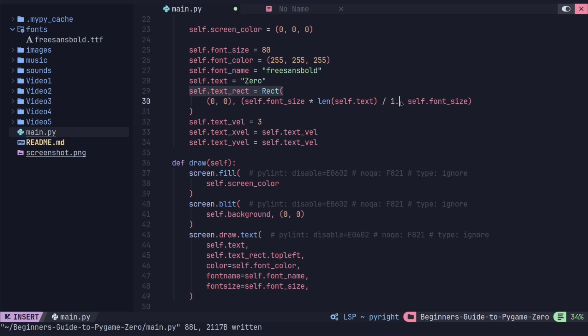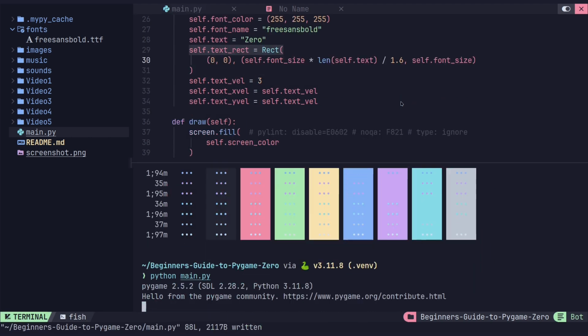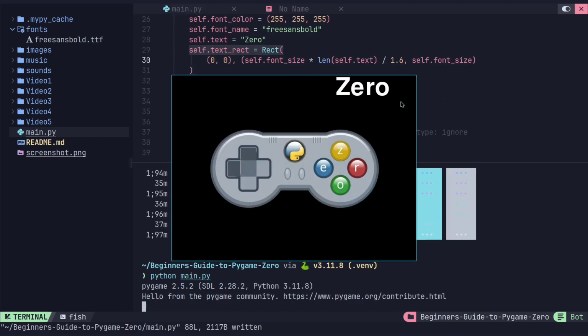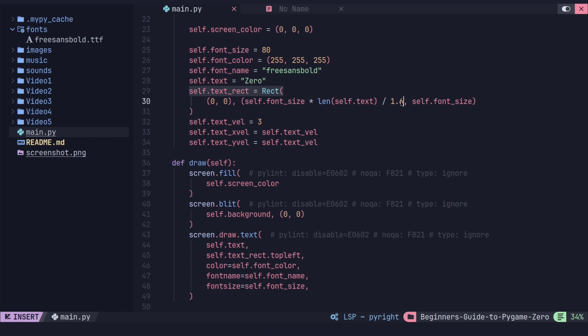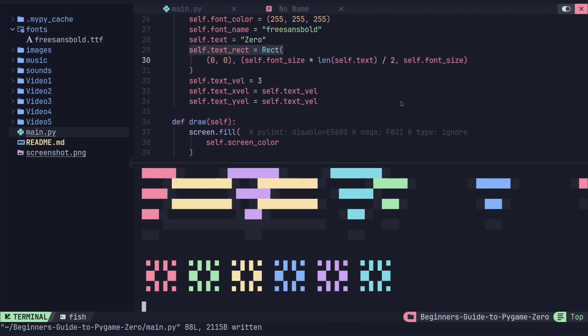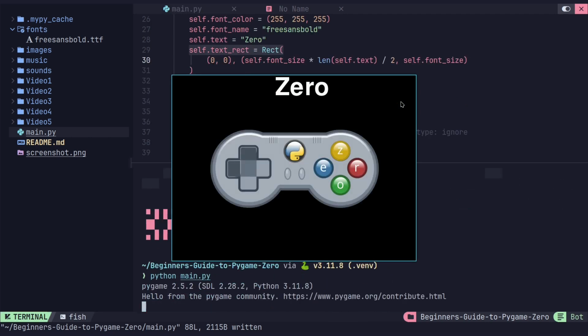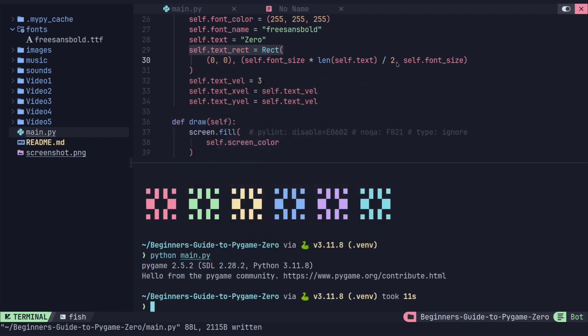So let's try 1.6. We're going to divide it by a slightly bigger number, so our width is going to be smaller now. That's still not right. Let's just be extreme with it. I just want to show it working the other way. Okay, so 1.6 was not good enough, but now you see that it's digging in a little bit. It's going too far. So it's probably like 1.8 or something like that.